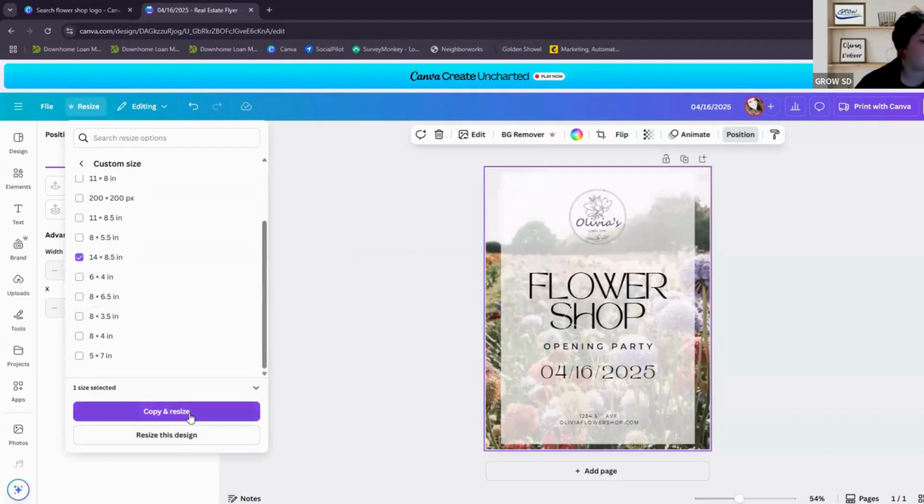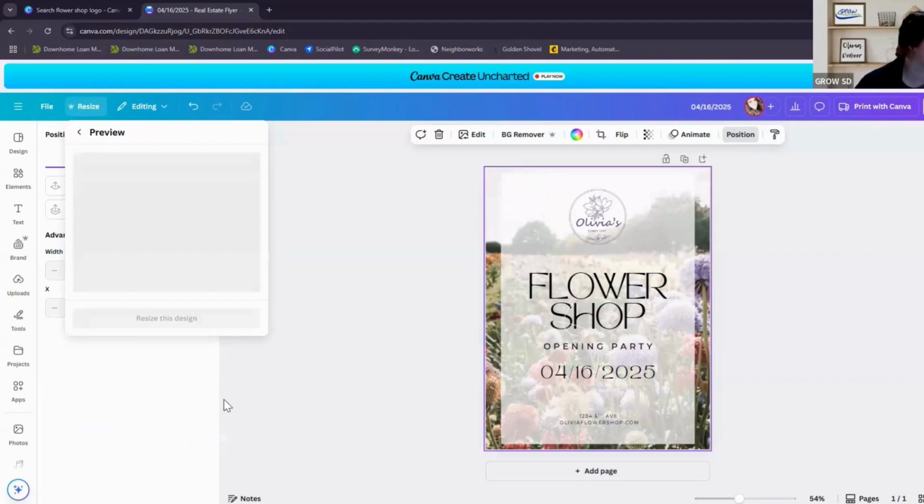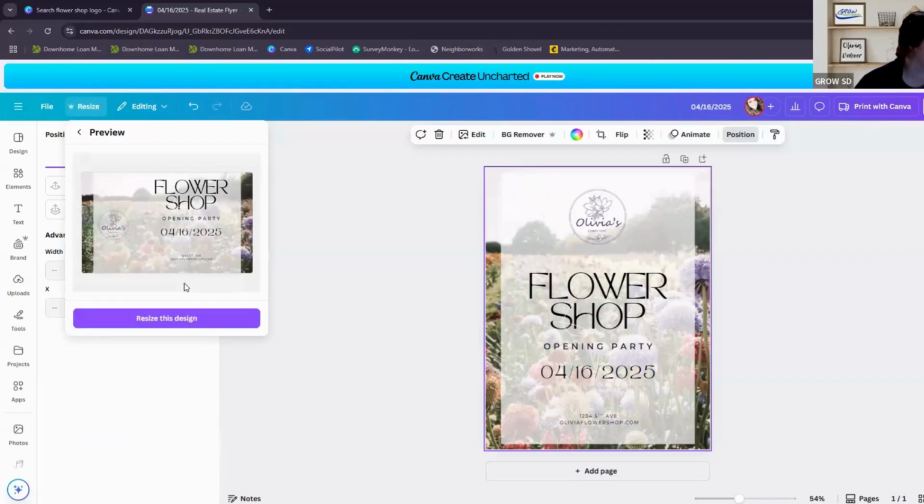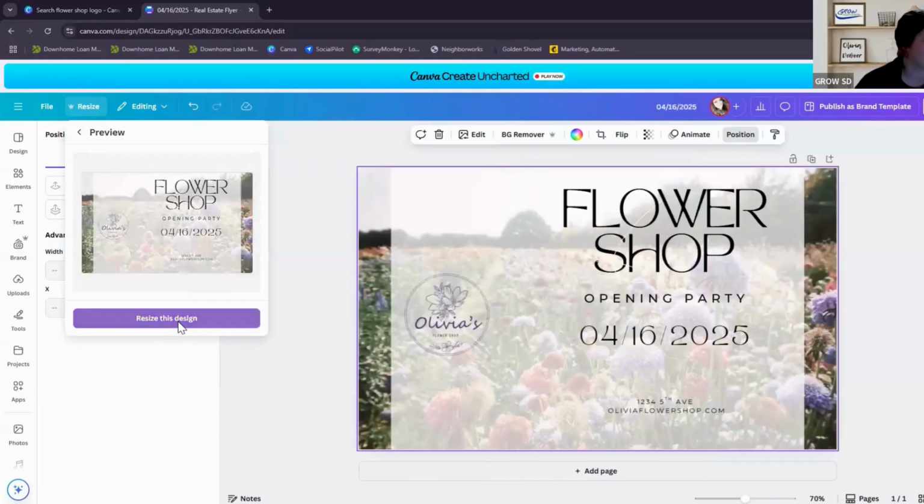You could also click on copy and resize if you wanted to just save this design. Maybe you want different types of flyers. You want some that are 8.5 by 11, or maybe you want like a 5 by 7 postcard, but you want it to be the same. So I'm going to go ahead and click on resize this design. And then it kind of gives you a preview of what it's going to look like. And I'm going to go ahead and do that.